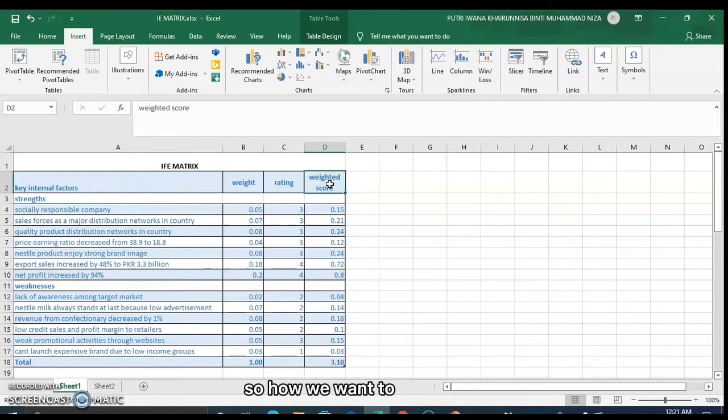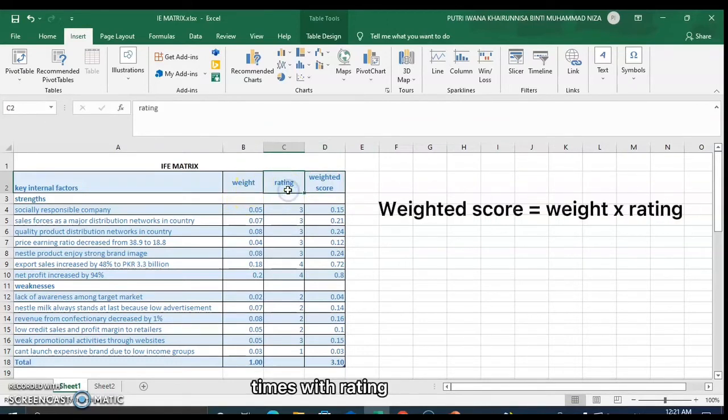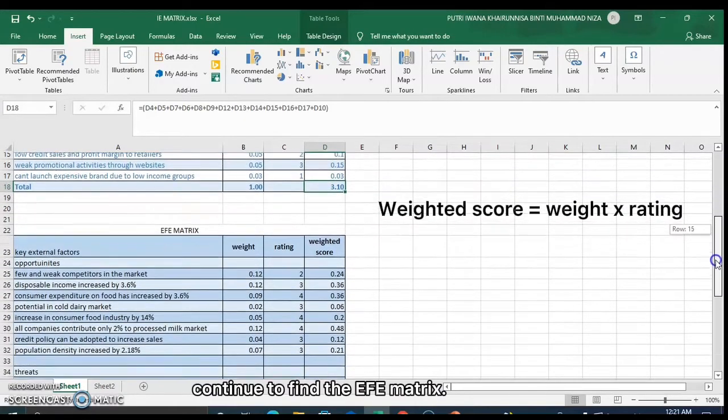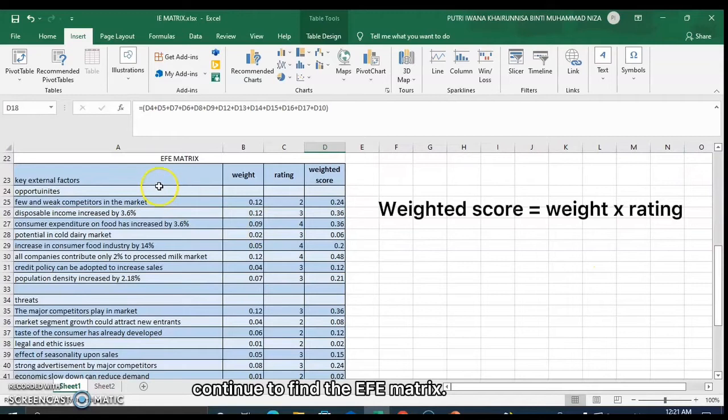First, we must calculate the weighted score. The weighted score is the weight times rating. For example, 0.05 times 3 equals 0.15. After we find all the weighted scores, we add them all up and we get a total of 3.10. This step continues to find the EFE matrix weighted score, where the external factors come from the opportunities and the threats.